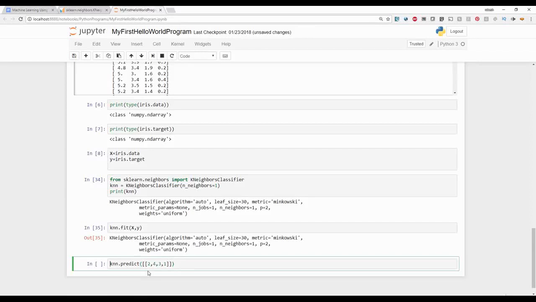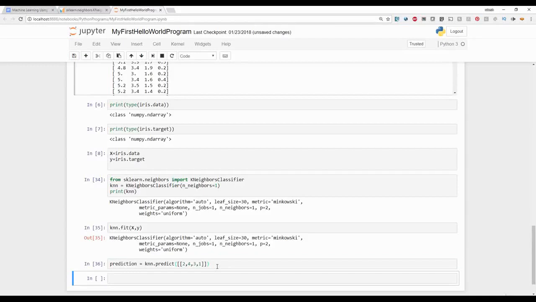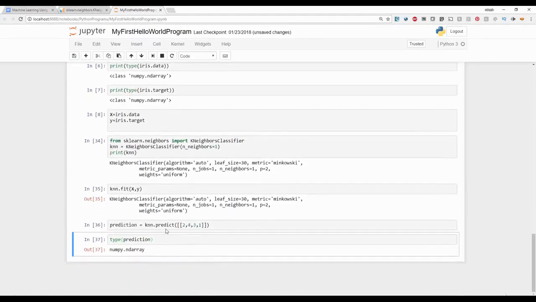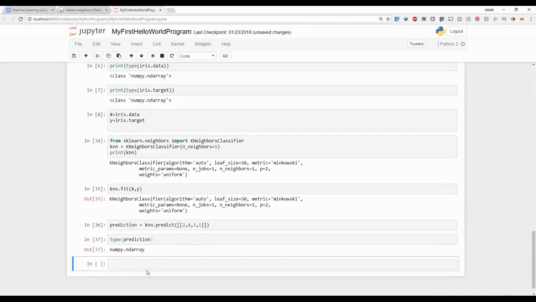I can store whatever the result is in, say, something. You can name it anything; I'm just calling it prediction. The value is now stored in the prediction variable that I just created. You can even look at the type of prediction. It's an ndarray, so it returned an array when I called the predict method. Now I'm going to print it out.